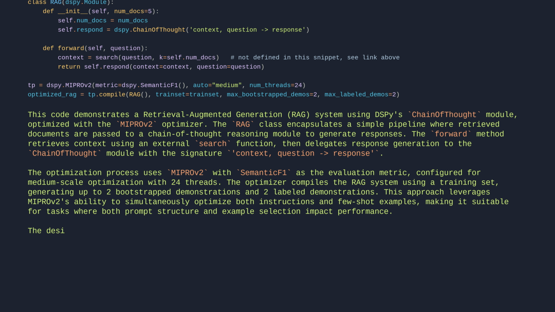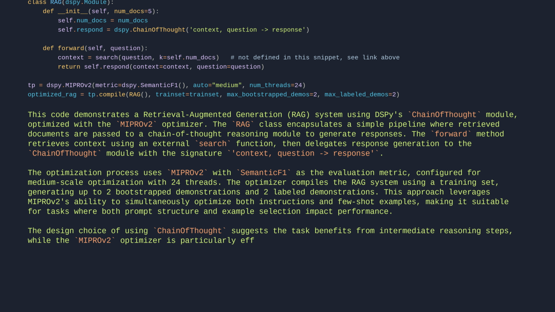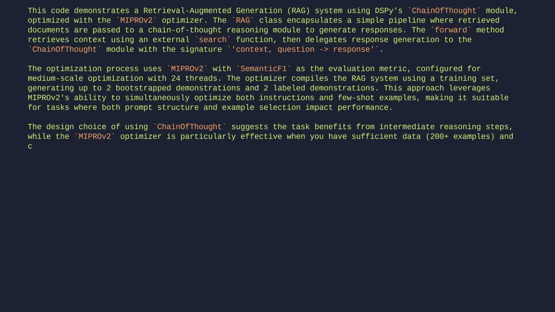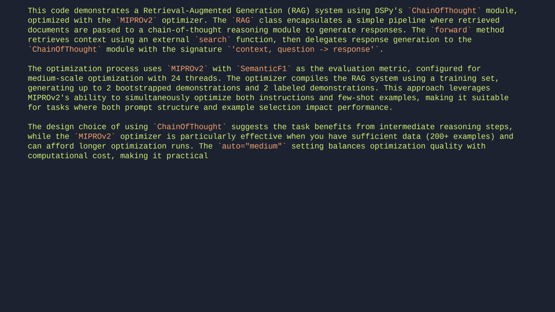The design choice of using chain-of-thought suggests the task benefits from intermediate reasoning steps, while the MIPROv2 optimizer is particularly effective when you have sufficient data, 200+ examples, and can afford longer optimization runs. The auto equals medium setting balances optimization quality with computational cost, making it practical for production scenarios where you need improved performance without excessive resource consumption. Let's break it down.